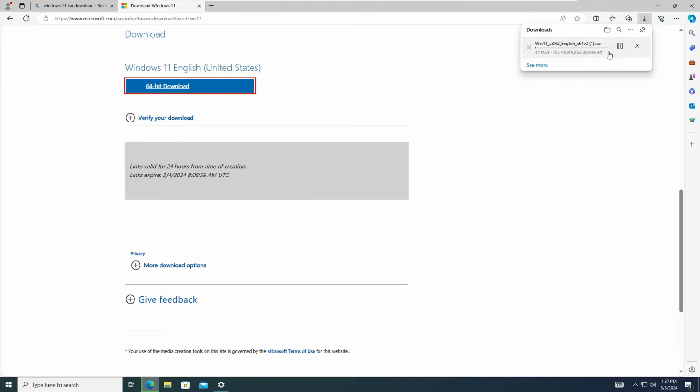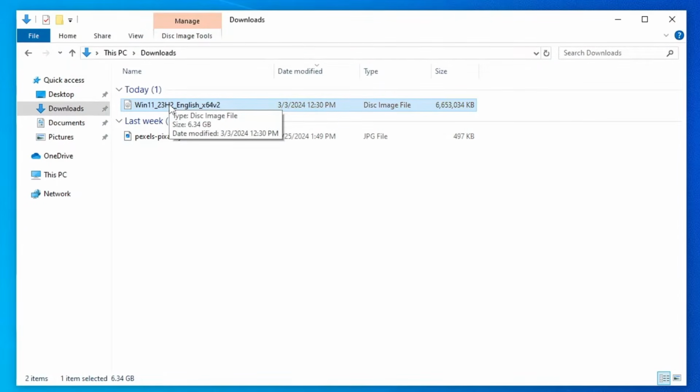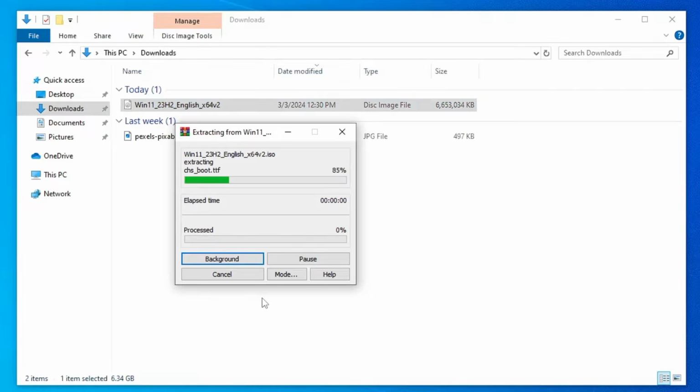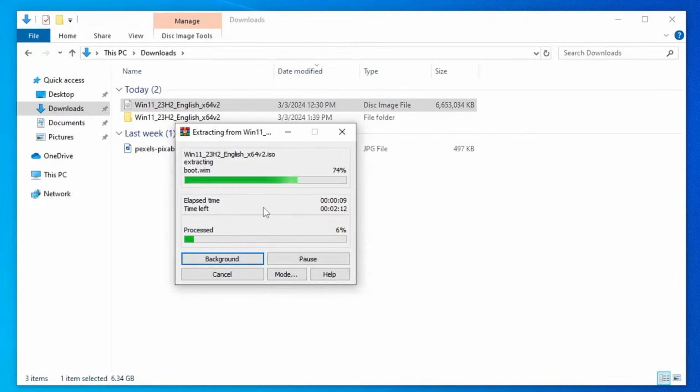Once the ISO has been downloaded, right click on it and choose extract to Win1123H2 English x64. In case you don't have WinRAR, then you have to download WinRAR so that you can extract it. Select this option, extract to Win1123H2, and the extraction process will now start. Again, it will take some time, so wait until it's all done.